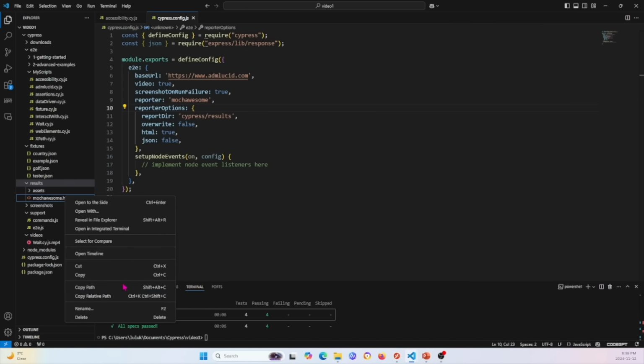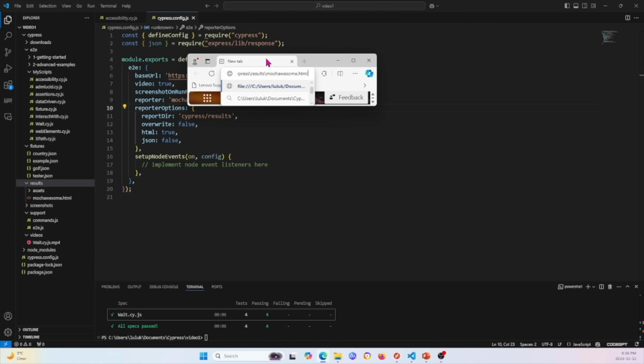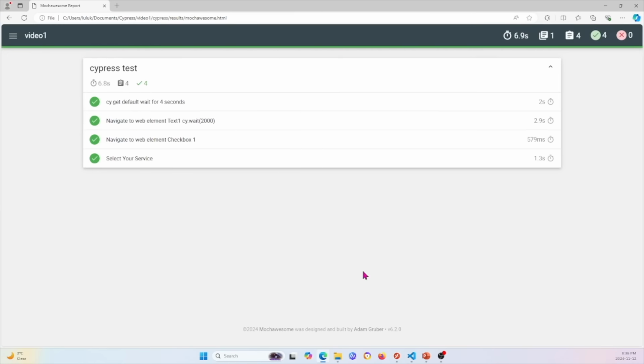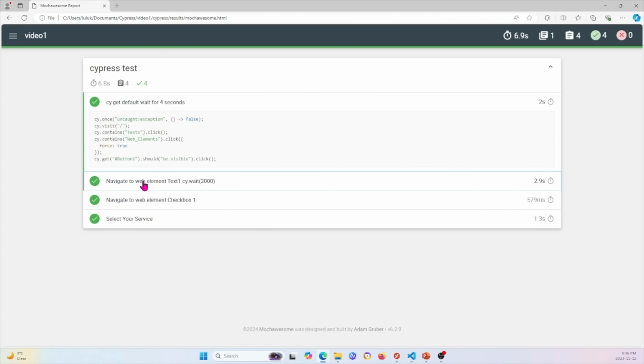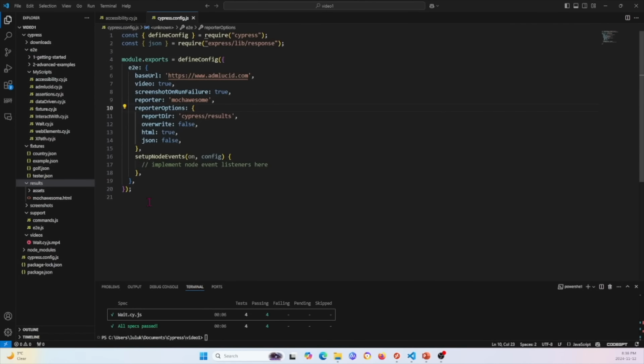So I'm going to go ahead and copy the path, and I'll open up a browser. And in the browser, I'll paste this HTML, and then you can open it up and you can see the report, which is what it looks like. So this is a really convenient little tool that you can use to run your tests and look at your tests when you run it in headless mode.